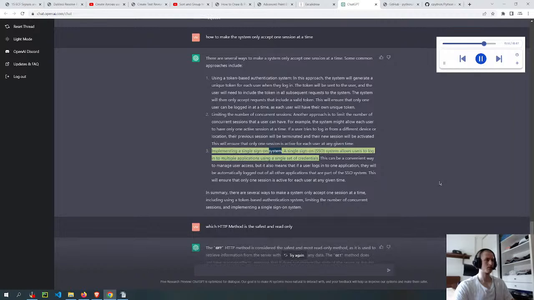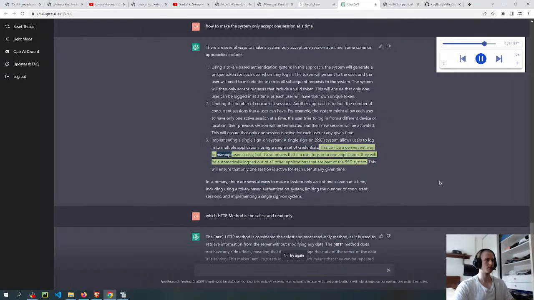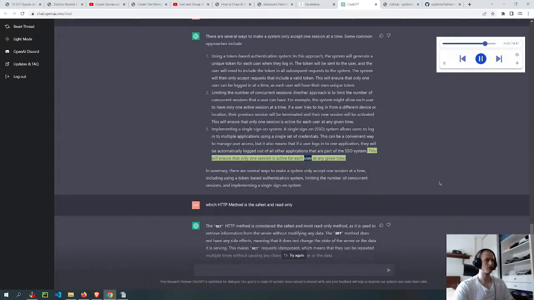Implementing a single sign-on system. A single sign-on (SSO) system allows users to log into multiple applications using a single set of credentials. This can be a convenient way to manage user access, but it also means that if a user logs into one application, they will be automatically logged out of all other applications that are part of the SSO system. This will ensure that only one session is active for each user at any given time.